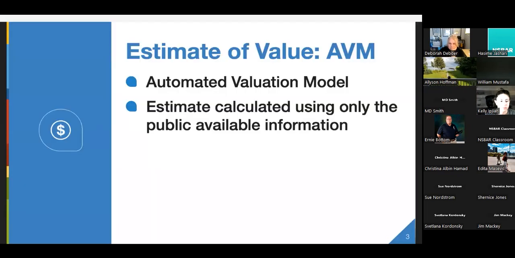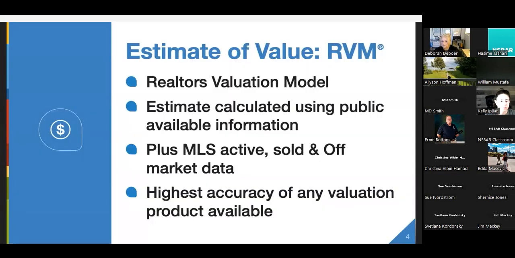A couple of things you're going to see on the site are AVMs and RVMs. AVM stands for Automated Valuation Model. So think of something like a Zestimate. Sometimes those are good calculations. Sometimes they are not so good. Well, we've come up with our own valuation. We call it an RVM, or a Realtor Valuation Model. The difference here is that we use public data as well as MLS data to calculate that value. So you're going to find it to be a much more accurate form of value than that AVM.